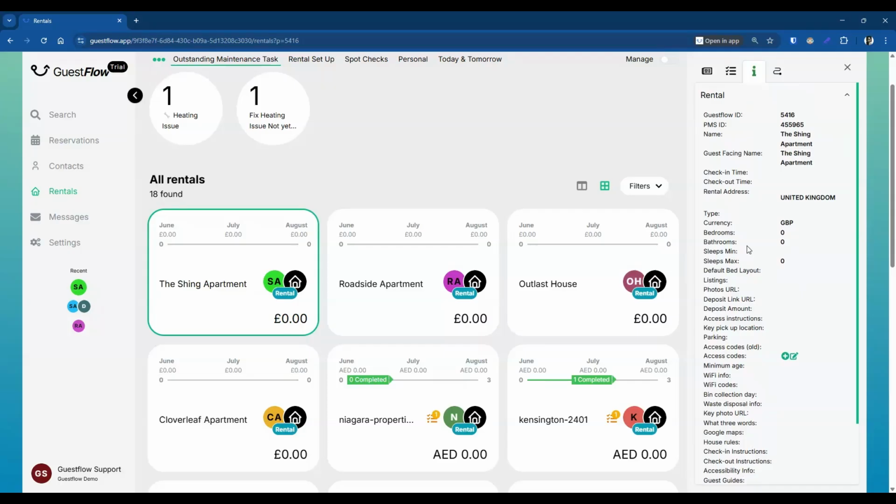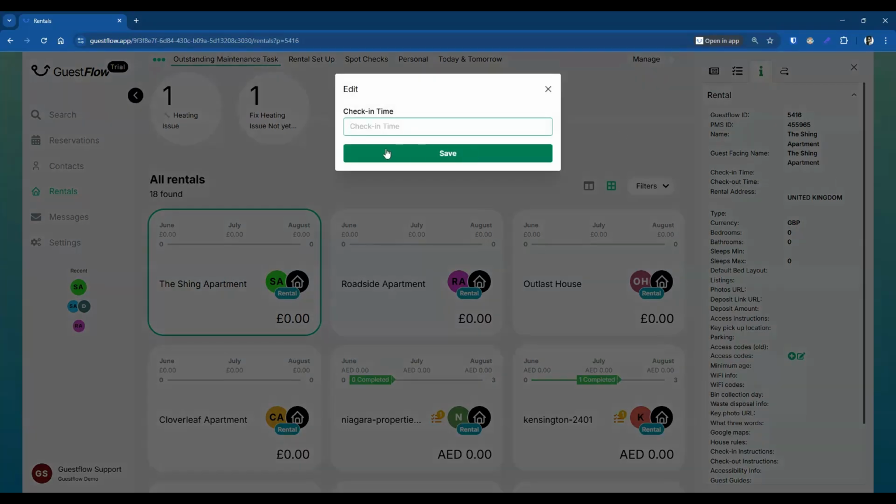But just for the setup, the essential rental information will be the ones that we will go ahead and fill out now. So first off would be the check-in and check-out times. So all you need to do is to hover first on the field, and then an edit box will appear. Just click on it and then specify your check-in time. So for example, for this one, your check-in time is at 3 p.m. So just specify 3 p.m., then click on save.